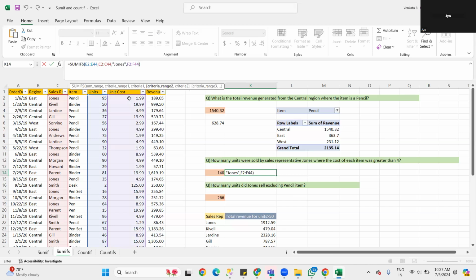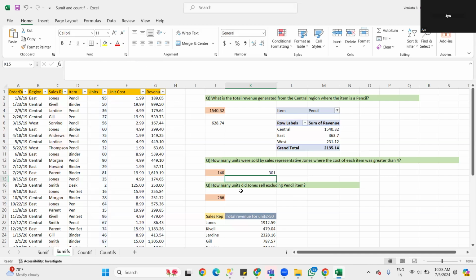So this is the criteria, comma. We have to give greater than. For the greater than, we have to give the greater than symbol, greater than 4. So 301 comes. So we'll check the total value. First of all, units, sales representative, Jones.